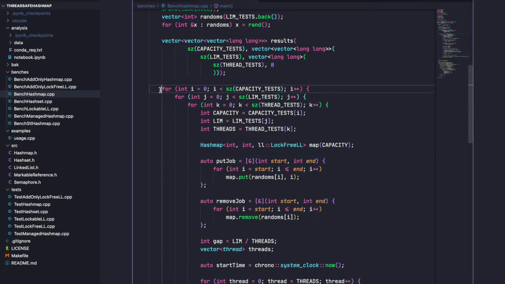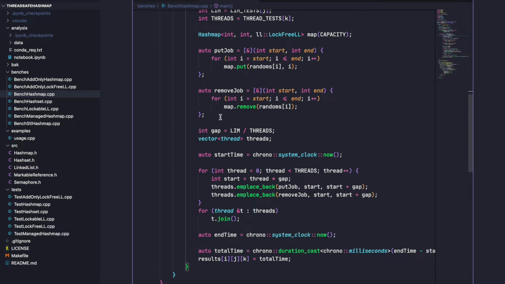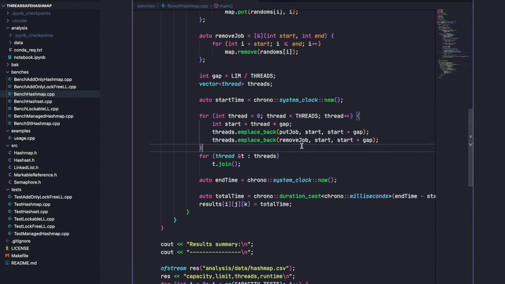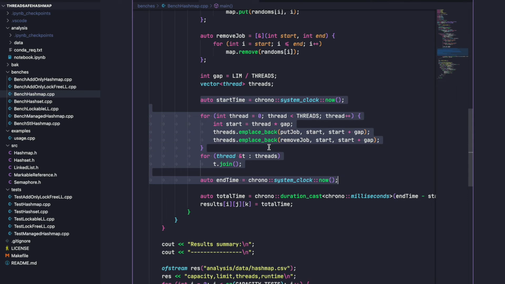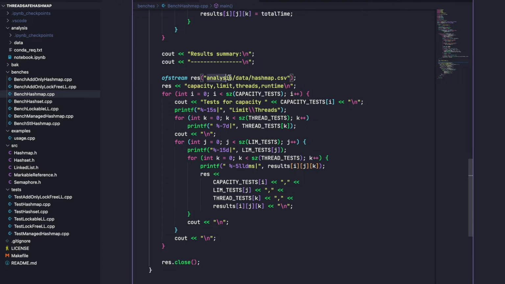You can see we simply go through every single possible permutation and combination of these capacities, limits, and threads. We assign them, we create a new hash map, and we open up some threads, equivalent to the number of threads in the test, in placing some put and remove jobs, and then we join them. We simply time how long that takes. Then we print the results to standard out, but we are also going to print them out to a CSV file here in the data section.